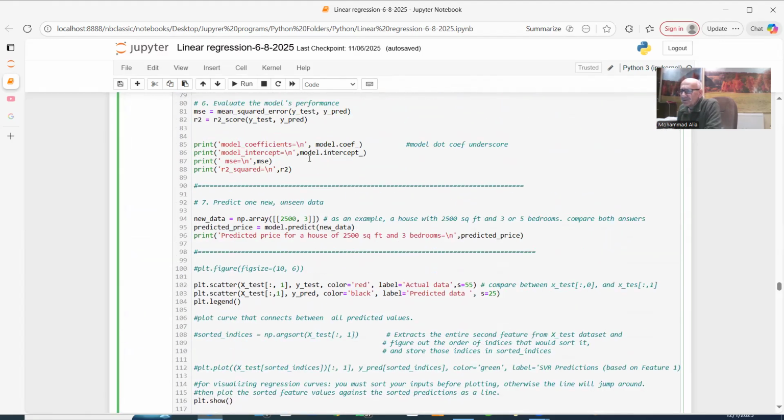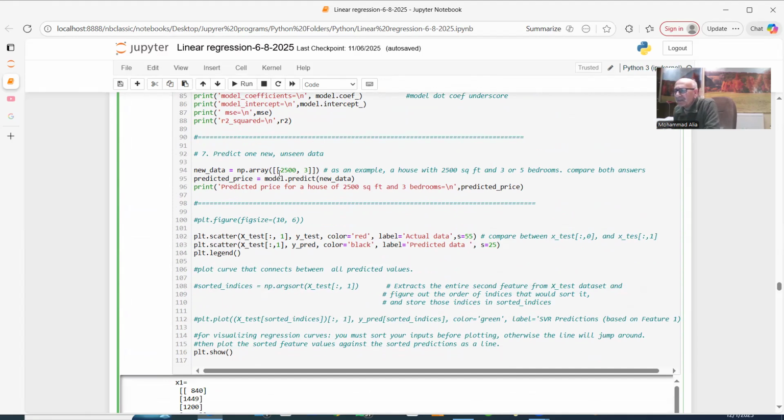Okay, so now we have all this information. Now another activity we are using. Suppose we have 2 values, x1 and x2. Suppose we have x1 equal to 2,500 and x2 equal to 3, and we want to find the output y for this value. This value must be presented as a two-dimensional array. So as you see here, we have 2 brackets, and we have created this array and assigned it values to a variable called new data.